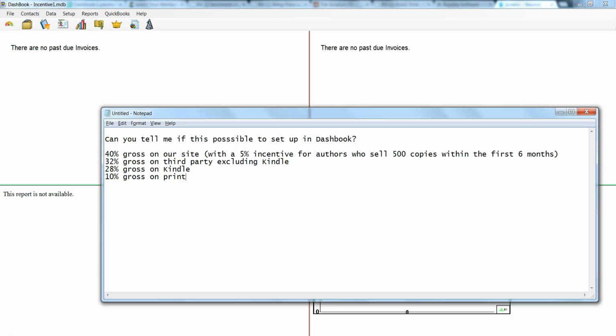This example is going to show how to implement a fairly complex royalty arrangement. Someone emailed a question in of whether Dashbook can handle this scenario, and Dashbook can handle just about everything. They have 40% gross on sales from their site with a 5% incentive for authors who sell 500 copies within the first 6 months. That is very special.